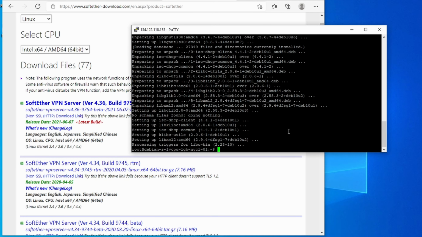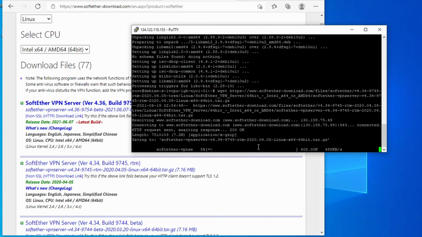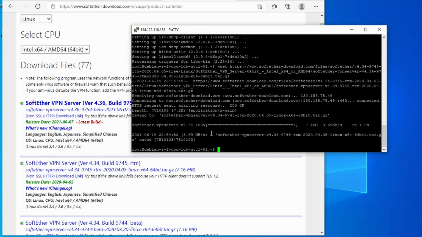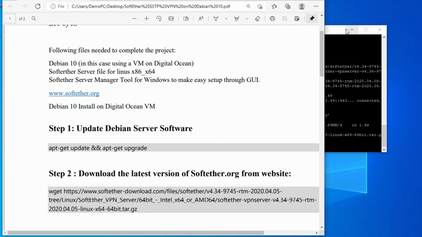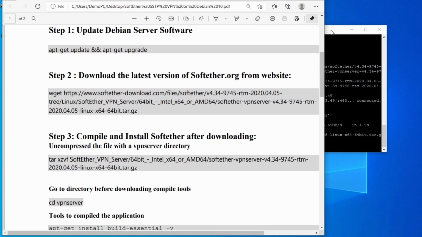I need to right click on the link and copy the link address. Go back to PuTTY. I'm going to use the wget command, wget space, right click on the mouse in order to paste the link. Press enter. While it's downloading, let me look at my notes. Since it's already finished downloading, let me go to step 3. I need to uncompress it.